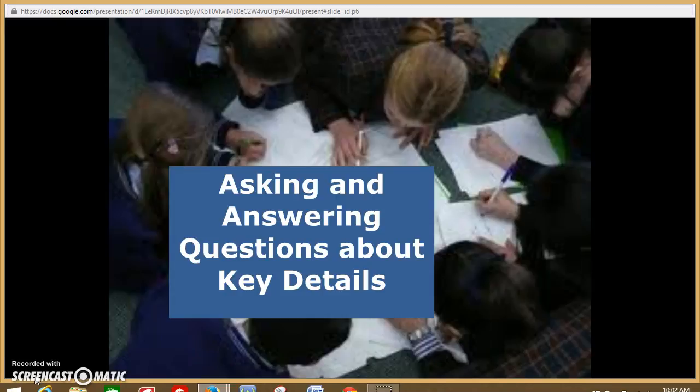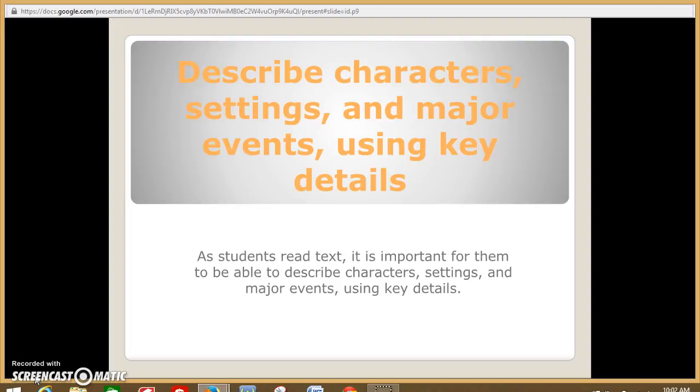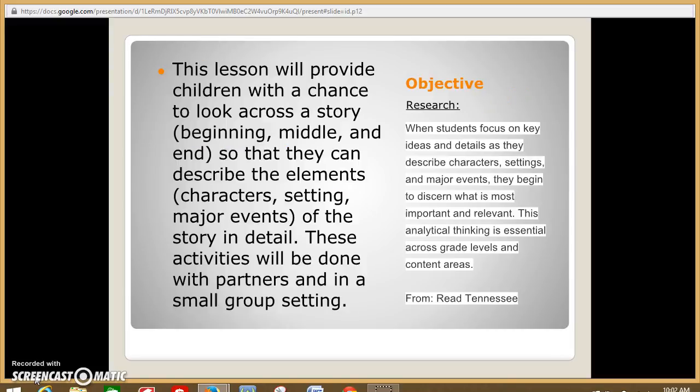This module focuses on first grade comprehension standards, specifically describing characters, setting, and major events using key details while reading literary text, and describing connections between two individuals, events, or ideas in informational text. First grade students should be able to describe characters, setting, and major events using key details of a literary text in order to gain meaning, understanding, and improve comprehension.